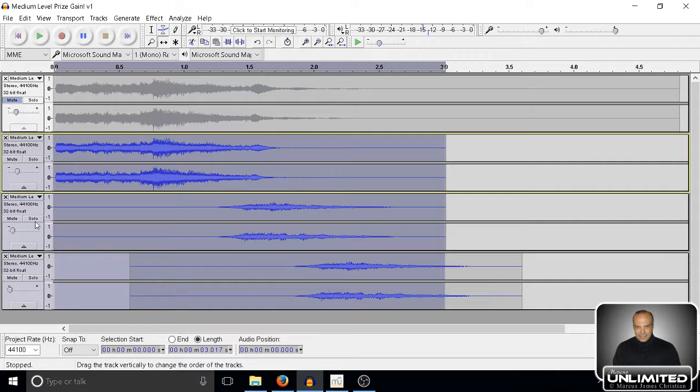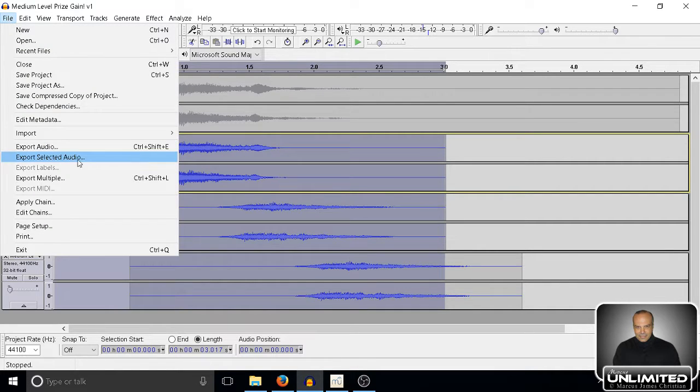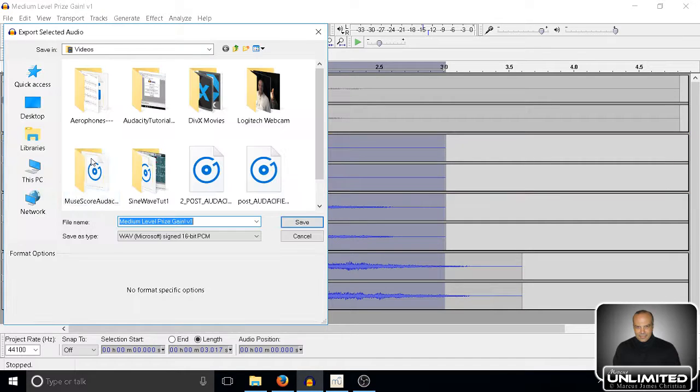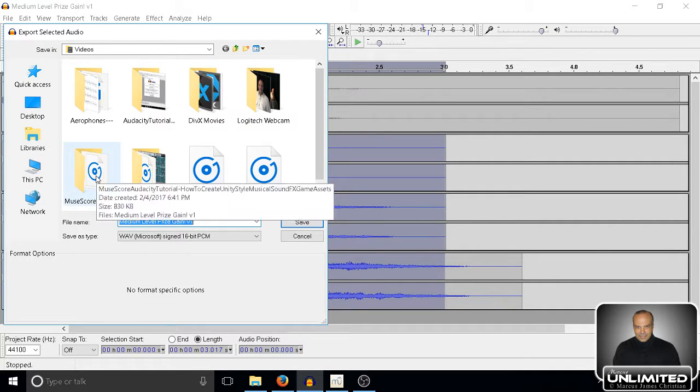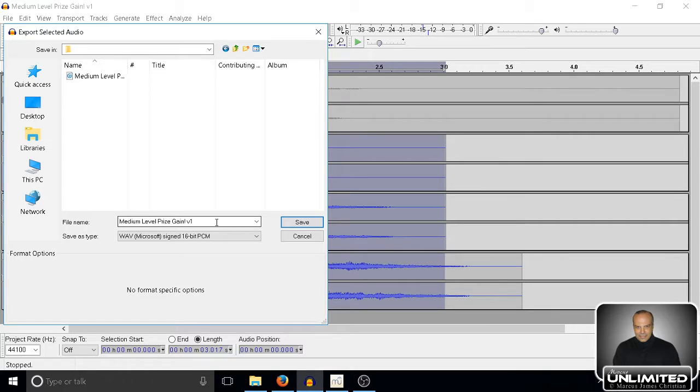So we got our three selected. You see how this is unselected and muted. We're going to go here, and we're going to go export selected audio, and we're in this folder. So medium, let's go post, post aud. We'll know what that is. And medium level prize gain, version 1. Yeah, let's just keep the same version so that we know it matches.